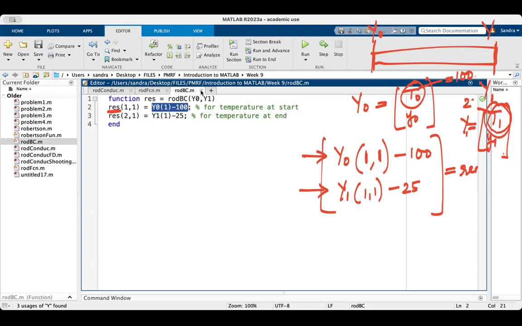Yeah, thanks. So this is what RES does. RES has one column and two entries. The first row will be the first boundary condition, and the second row will be the second boundary condition. Do you have any doubts regarding why it is y0, comma 1 and why it is y1, comma 1?